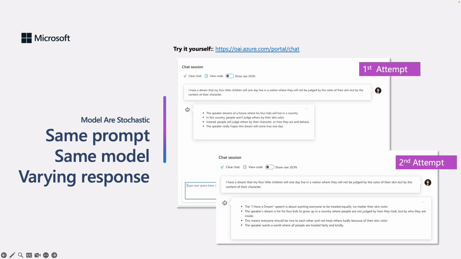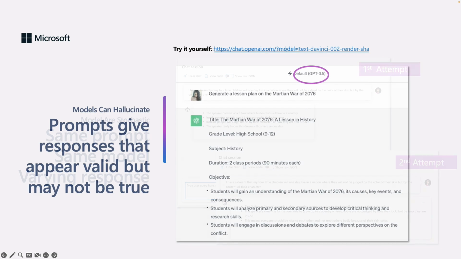So here, the responses have different lengths. They have different levels of detail. How does that impact that user experience?